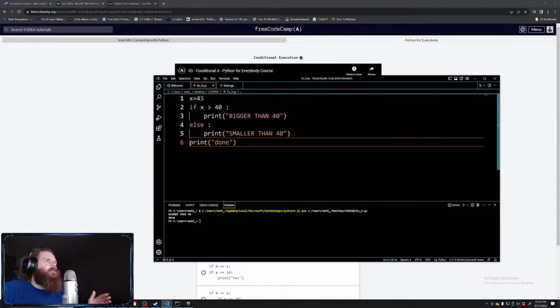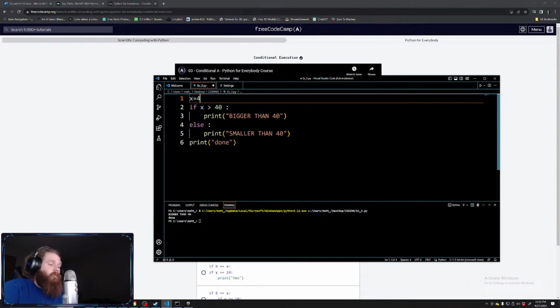Cool, but yeah, that worked, because 45 is obviously bigger than 40. Done. Skip the whole else bit. So if we do 35, smaller than 40. Done.